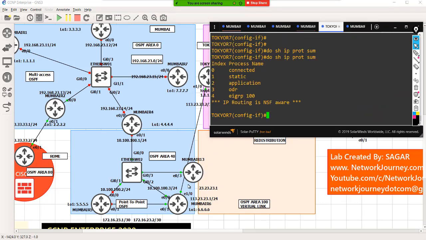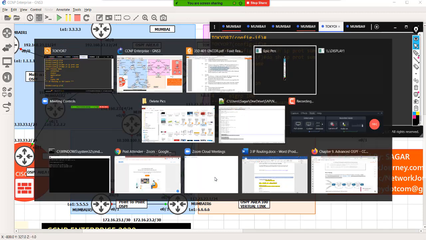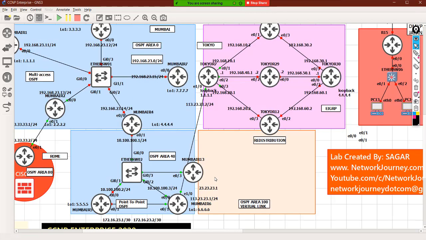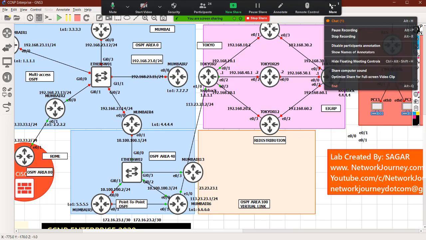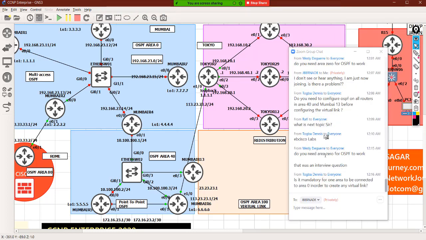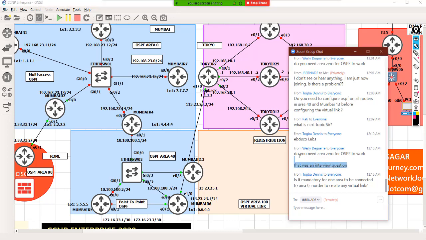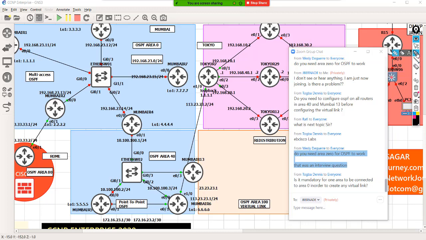So you will see that they are forming the neighborship without area 0, but there is no database synchronization. Okay, so to answer your question, you don't need area 0 for OSPF to work, but to intercommunicate between different areas, then you need area 0. I hope that answers your question. If not, I can give you some other example.